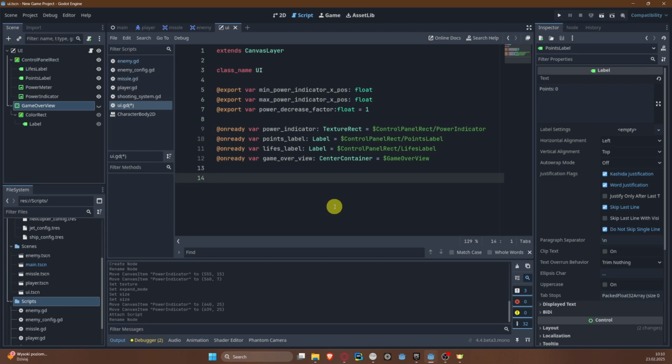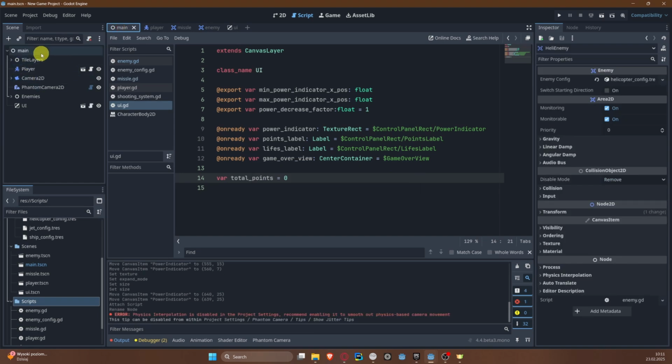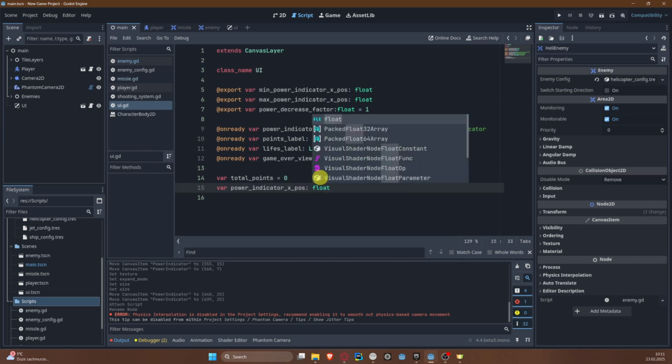And then we need a few things here. One will track the total points here, and you might argue that this is not the place to keep total points, but since it's very simple, we'll leave it as that. What we could actually do is add some kind of game manager node to track all the points and then pass those points into UI, and also to track lives, but we'll keep it here just for simplicity's sake. And then we need power indicator X position, which is like the current position representing where our power is.